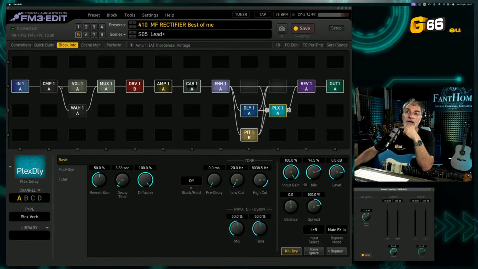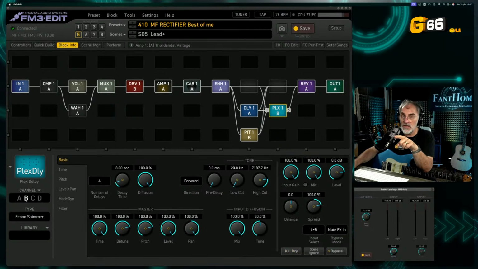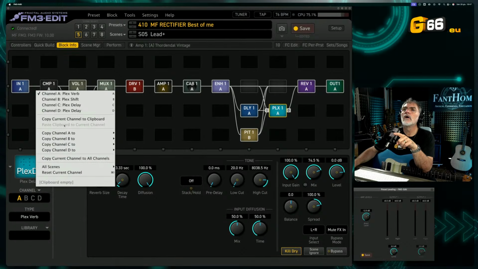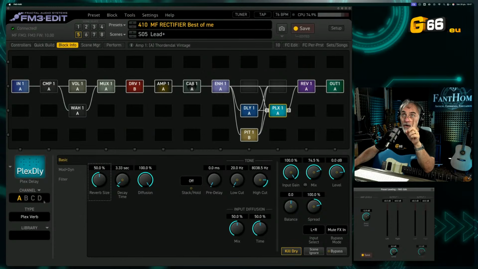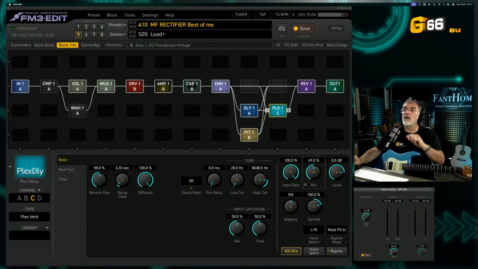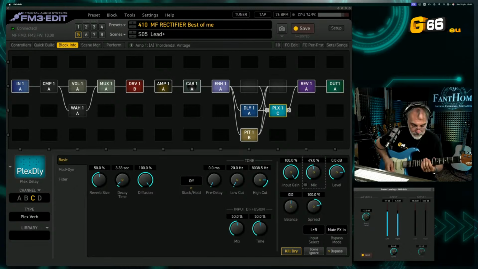Very simple. I suggest you save this channel A, not to the channel B, because on the channel B I have the Econo Simmer. Save this channel to, what is it? Copy channel A to channel C, not channel B. Don't overwrite the channel B. Okay, so on this scene, I select the channel C, where I decrease the mix of the Plexiverb.